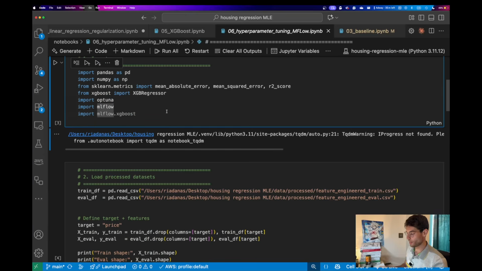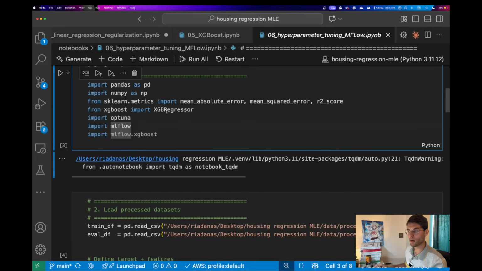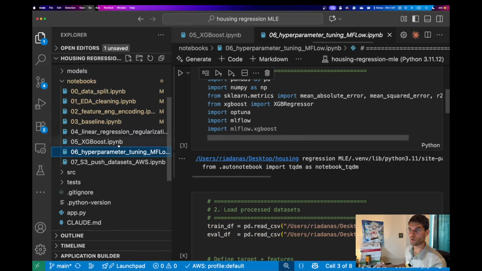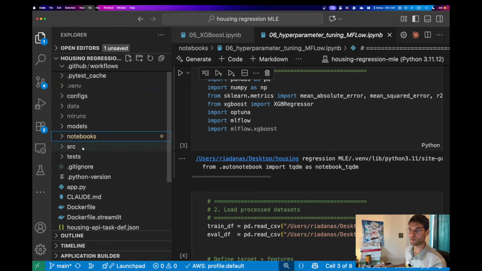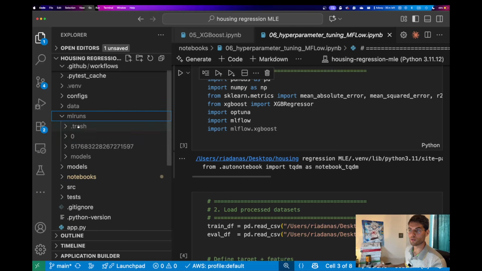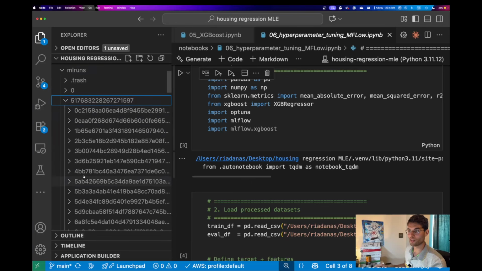And Optuna is a library that helps us fine-tune our machine learning models. In this case, we're going to be fine-tuning the XGBoost. We also have MLFlow here, and MLFlow will basically help us track experiments of our machine learning models. It's going to be saved in this mlruns folder. So in mlruns, when you run your model, an ID is created inside, and each and every run is going to have its own ID.